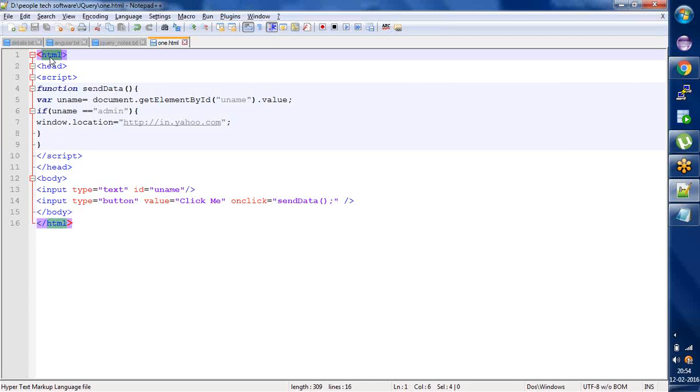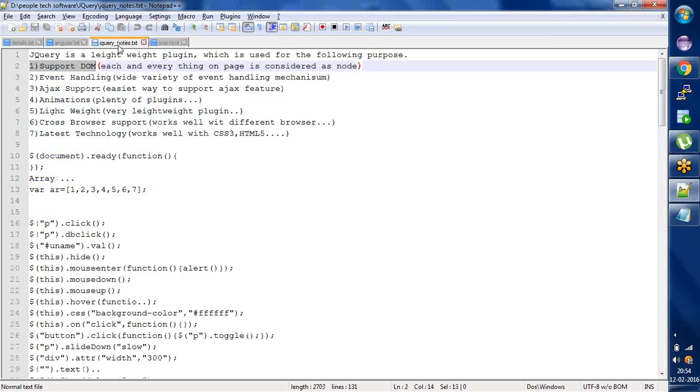This might be asked in your interview: what is the meaning of DOM? First of all, you have to tell the abbreviation, Document Object Model, and then you have to say that it treats the entire thing as a node. If you have a text, it is called a text node. If you have a button, it is called a button node. jQuery also supports DOM, and because of that it supports the scripting concept.